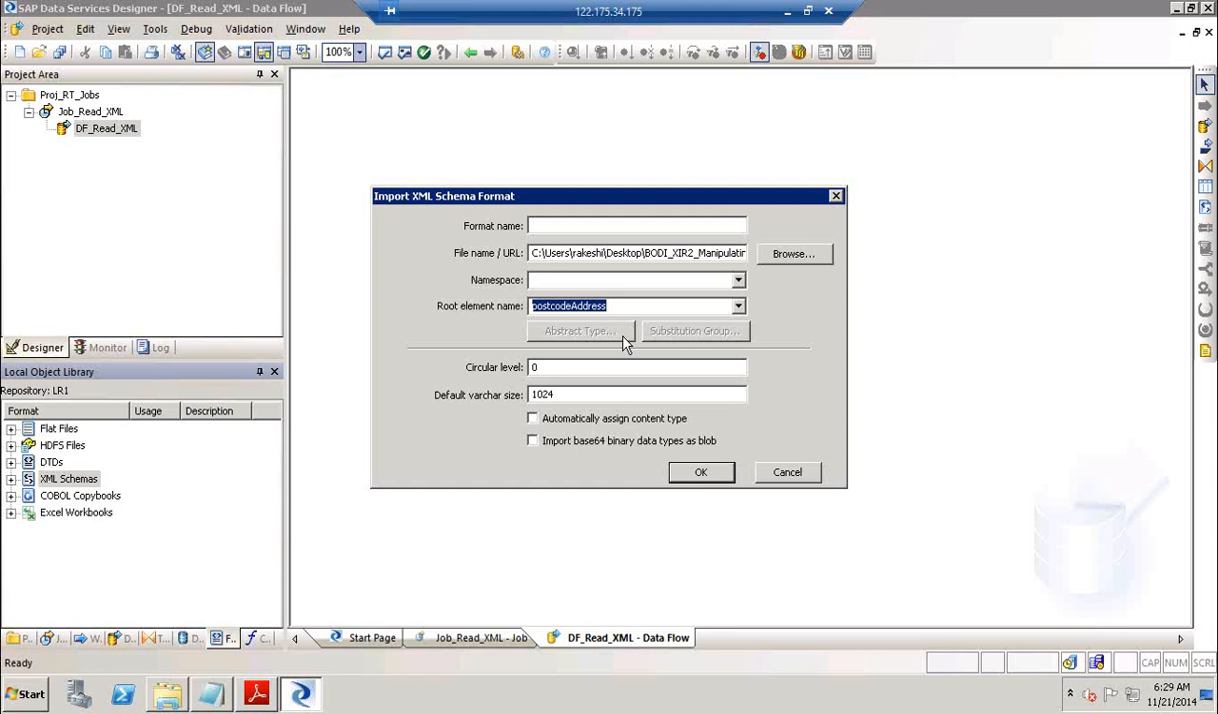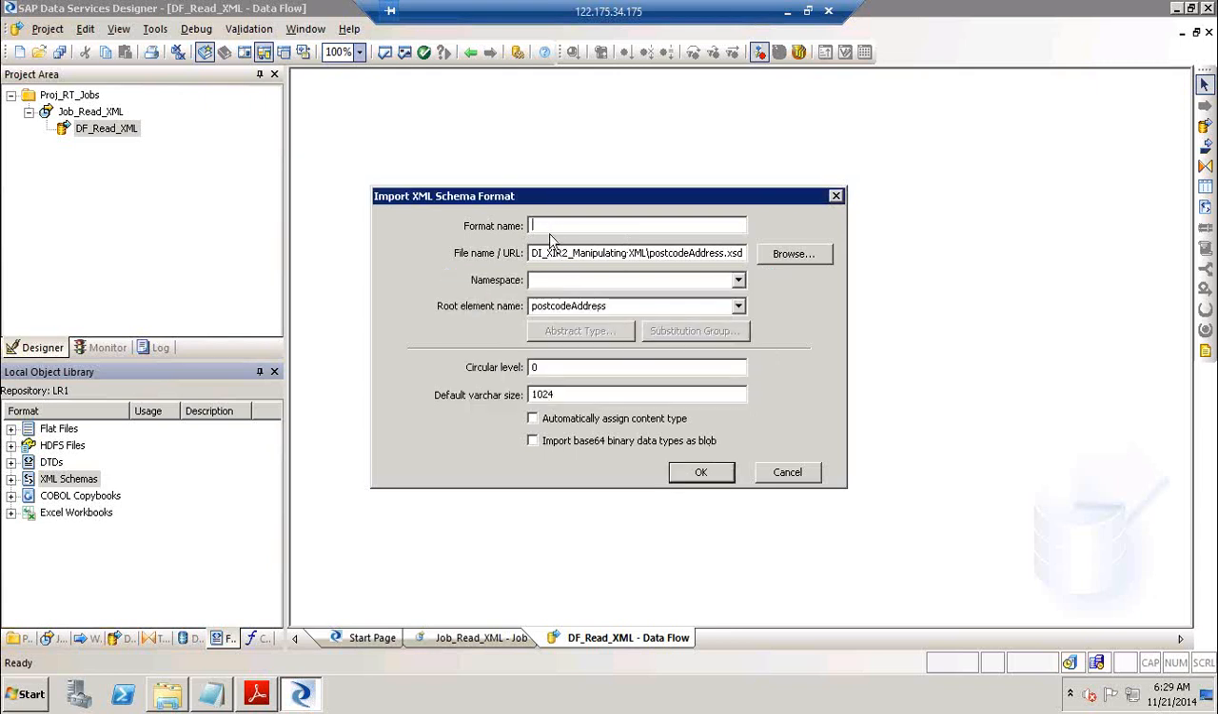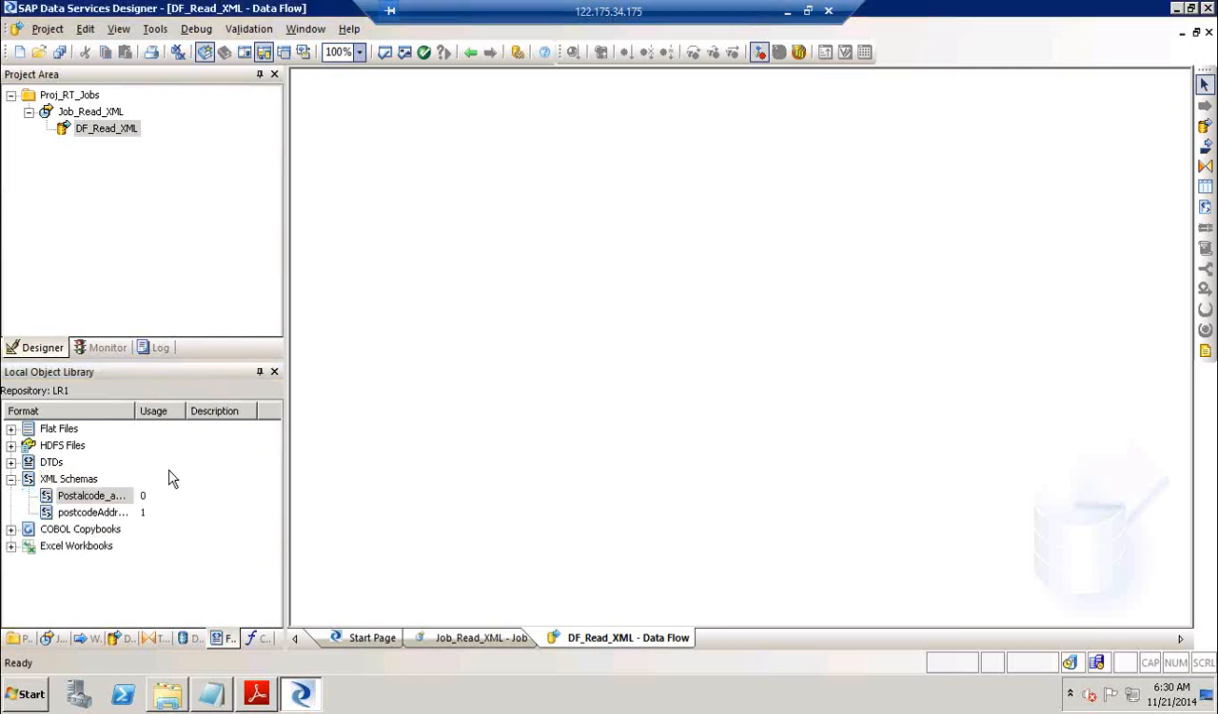So when we get these XML files from the customers, or from the data owners, we need to ask them for what? First one is my XSD, the second question you should know is how many levels are there within this XML structure, and the third one is what is your root element. So once you give the file path and the root element, just click on OK, and it says the file name is empty. You have to give some file name. So I'm giving the file name as postal code. Right, so my postal code address file is available here.